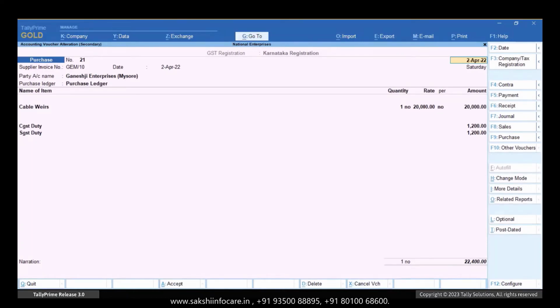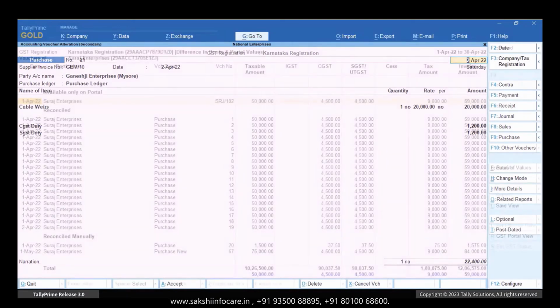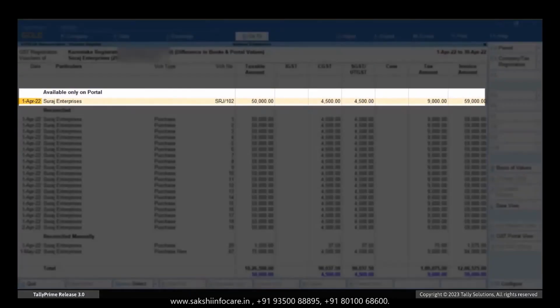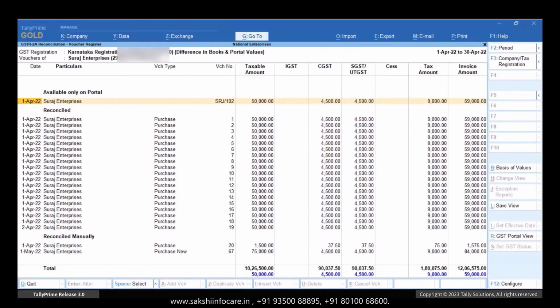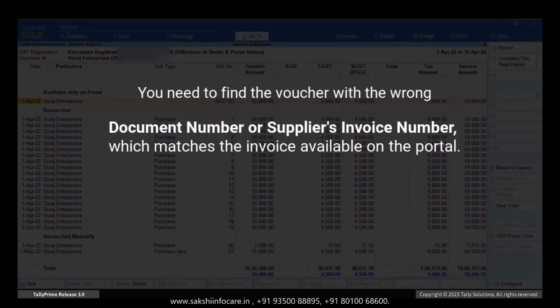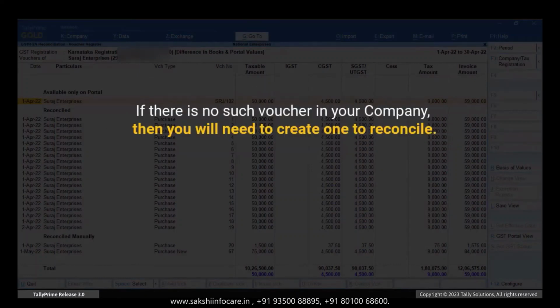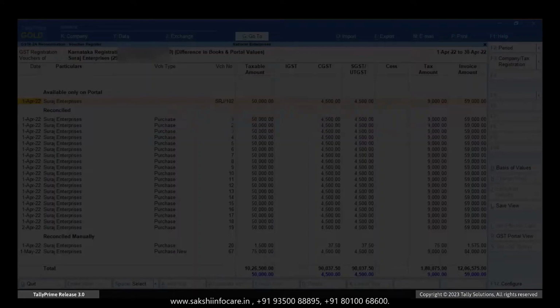The transaction gets reconciled. Now, there is an invoice available on the portal, but there is no corresponding purchase voucher in your data. In such a case, you need to find the voucher with the wrong document number or supplier's invoice number which matches the invoice available on the portal. If there is no such voucher in your company, then you will need to create one to reconcile this.